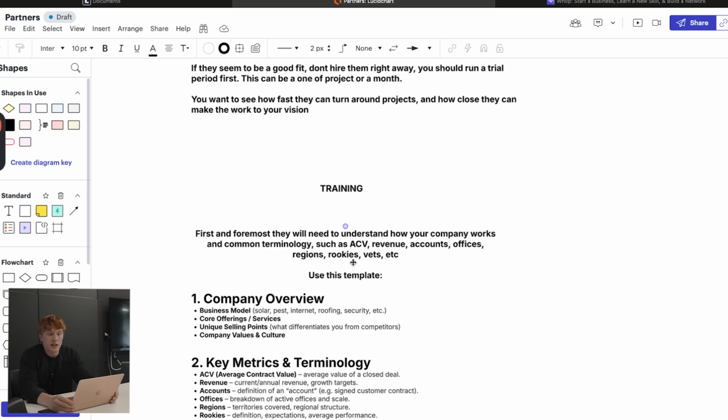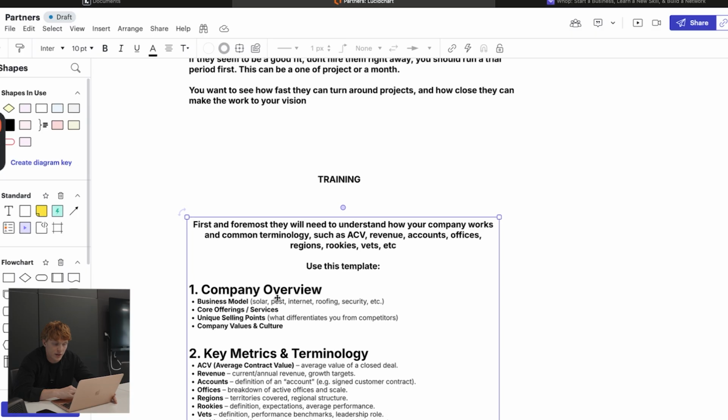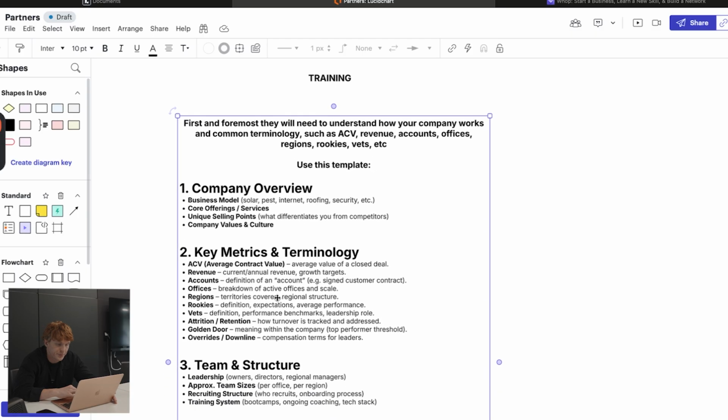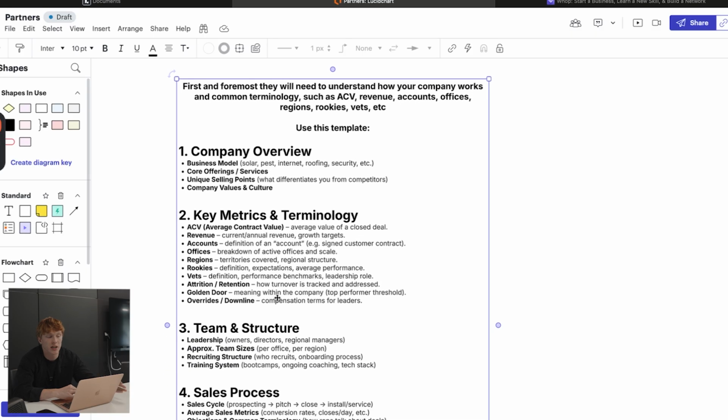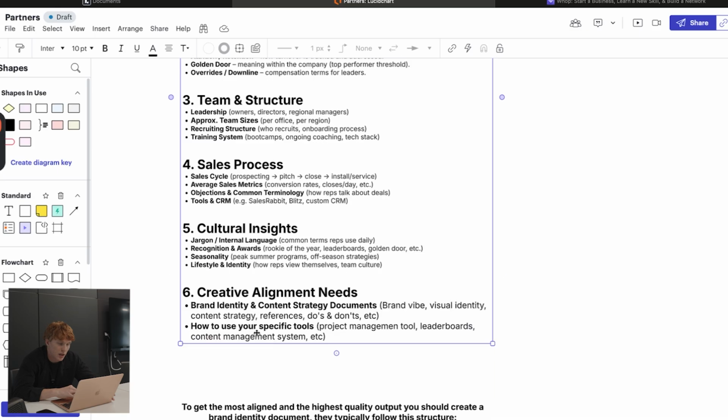So if they previously did door-to-door, they'll have a good idea, and that's another thing you can look for. You won't always find that. That's obviously more rare for a creative and a door-to-door person to go into one. But these are the general things that you want to share with them. For the sake of time, I'm not going to walk through all of them. I want to just put an emphasis on the creative alignment needs.